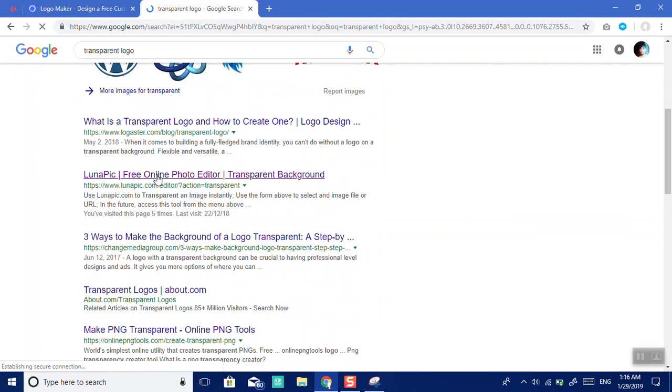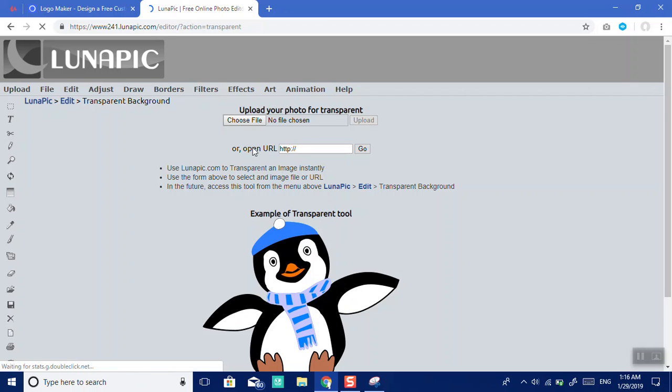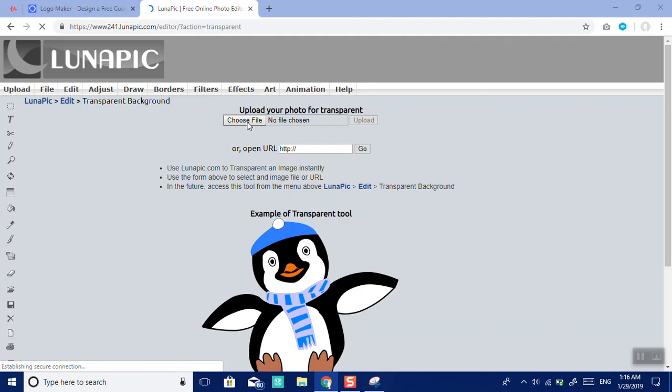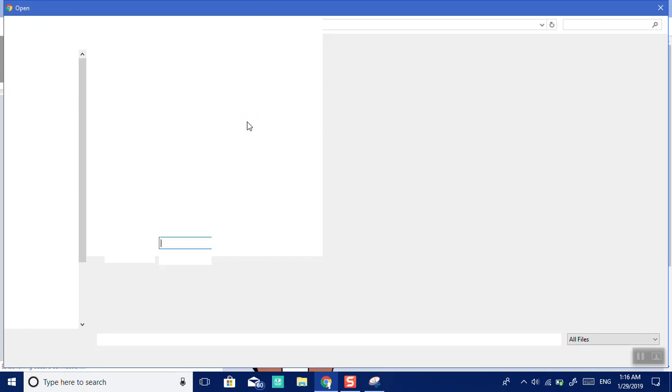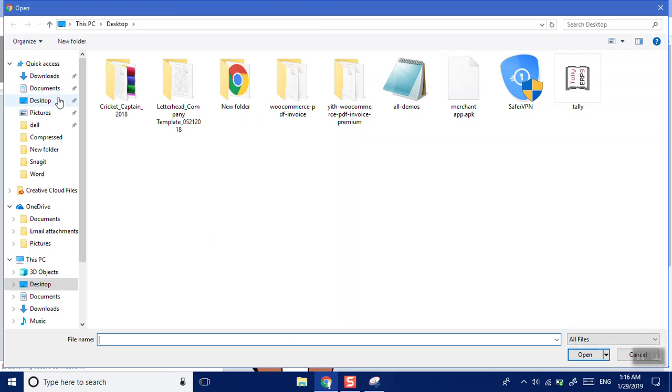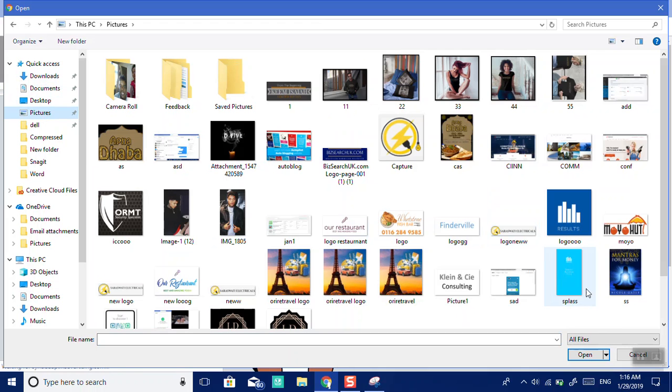Okay, so our next step is to load our logo in this website. So let's choose the file. Choose the file that you have saved. For now, my pictures are saved here. Let's try to find the logo. This is the new logo.